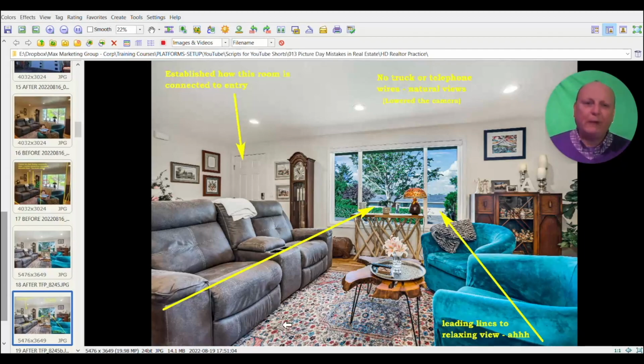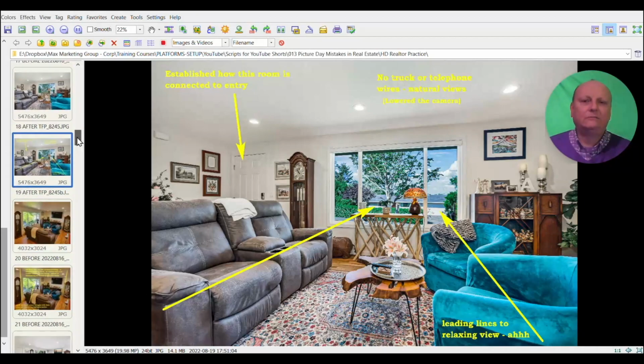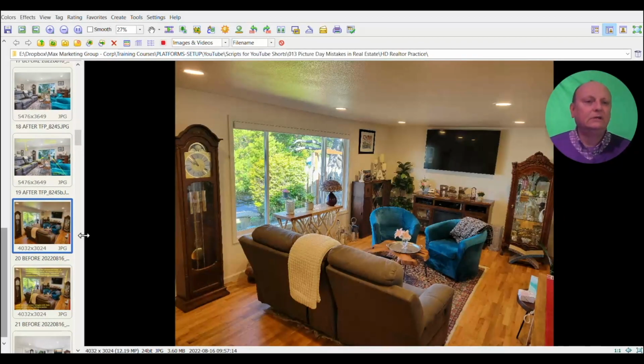That's the picture in balance. And then we still see that front door in the background, so we know how all this is connected. So we've established how this property is connected. So let's move on to the next photo. Now we're on the opposite side, and we're going to get ready to come into the space.